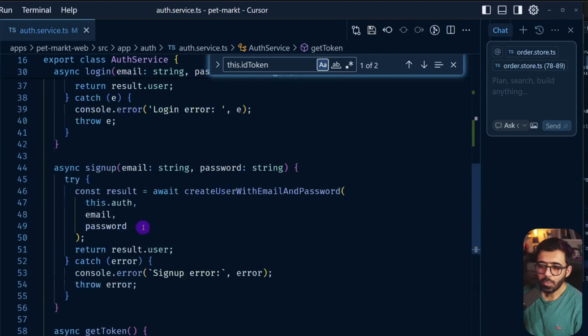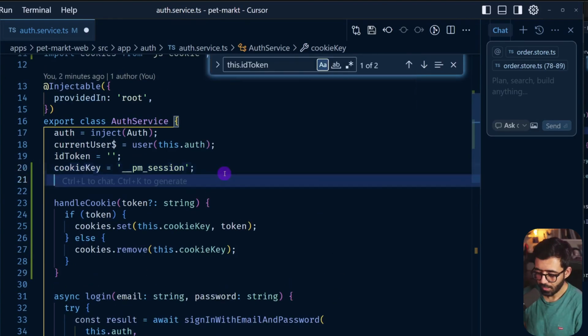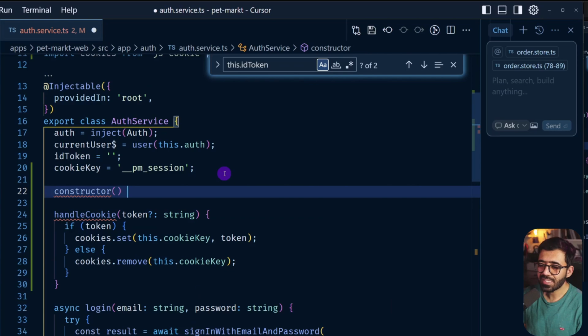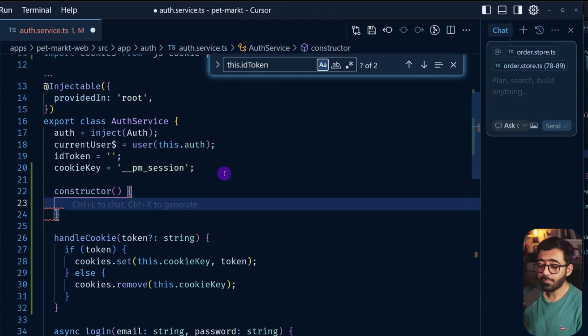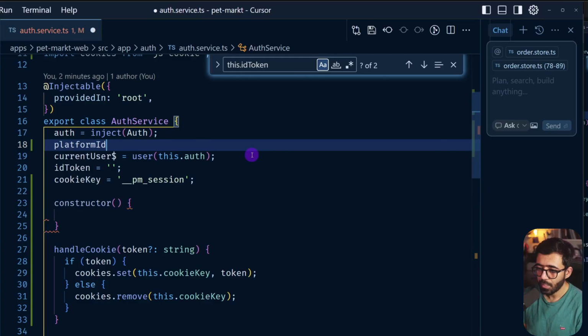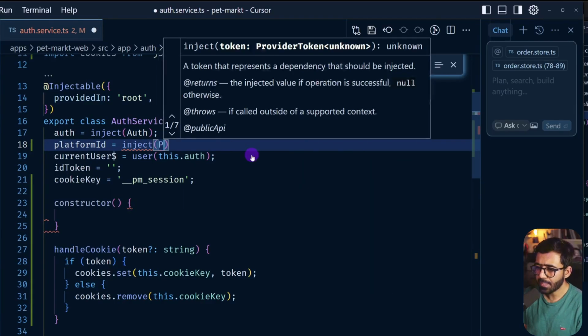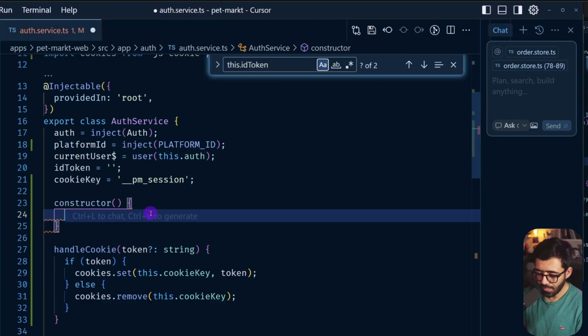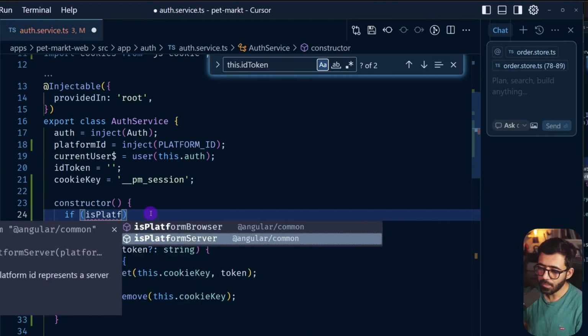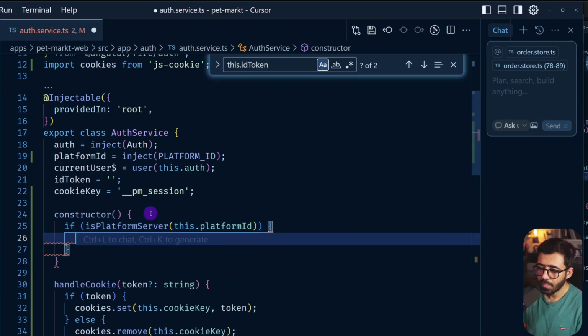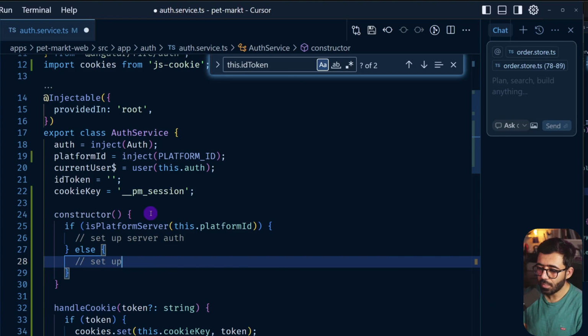So now what we need to do is go and create a constructor function here, and we need to decide if we are on the front end, or let's say on the client side, or on the server side. So this is again a front end Angular application, but on the client side versus server side, and we need setup for both situations. So first we are going to have the platform ID. We can say platformId equals inject, and then PLATFORM_ID just like this. Then we can say if isPlatformServer, and here we say this.platformId just like this, then we set up server auth. Otherwise, we say set up browser auth.